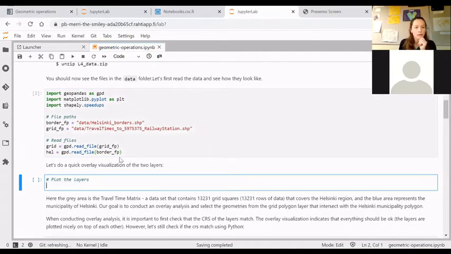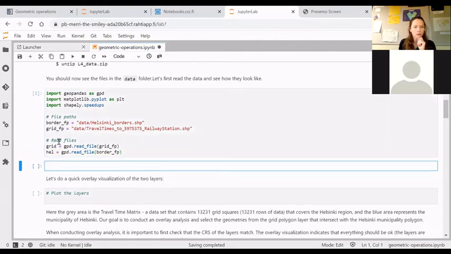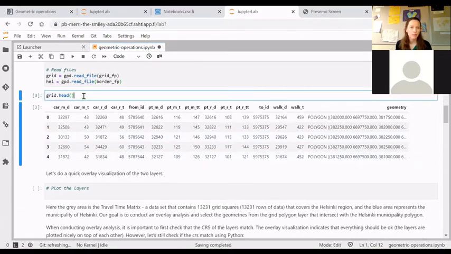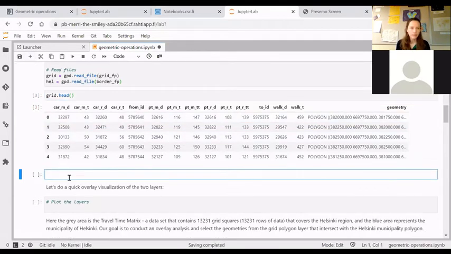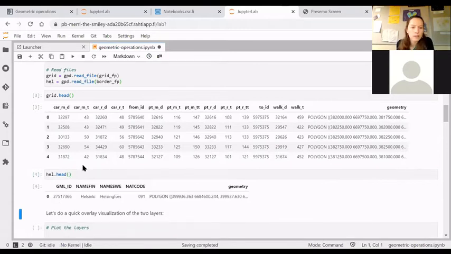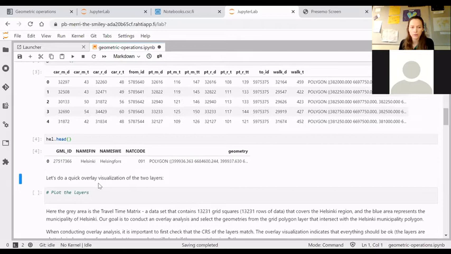Okay, so maybe I'll still add 1 code cell in here. Always good idea to do this layer.head after importing the file. So we have some columns, we'll check those later. And then the geometry column, of course, as it's a GeoDataFrame, but the data looks correct. And then hel.head. Okay, so we can see that this grid, there's multiple grid polygons, and then Hel is just 1 polygon for the Helsinki borders. So those layers we want to overlay.